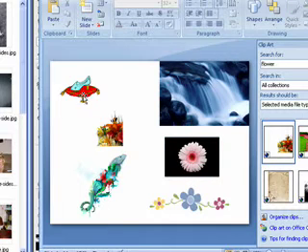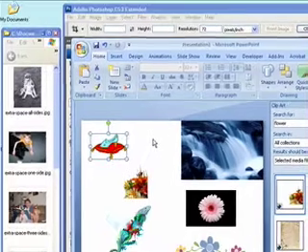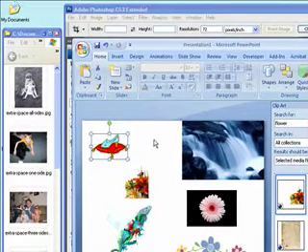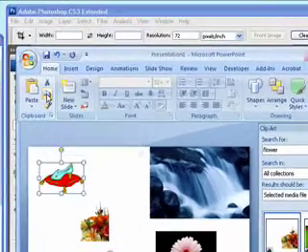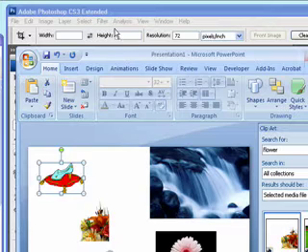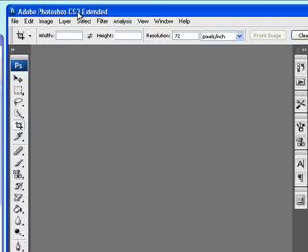So here we go. We click on the image we're going to copy, and then we need to copy it into our buffer. So you can hit Control C, or you can click on the little copy button here. It's in the buffer. Go into Photoshop.